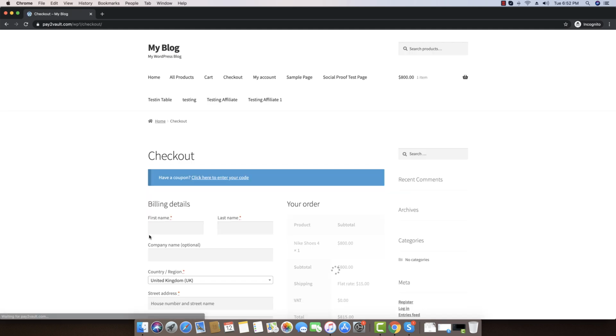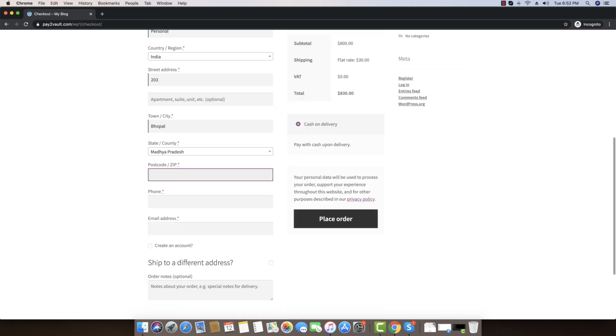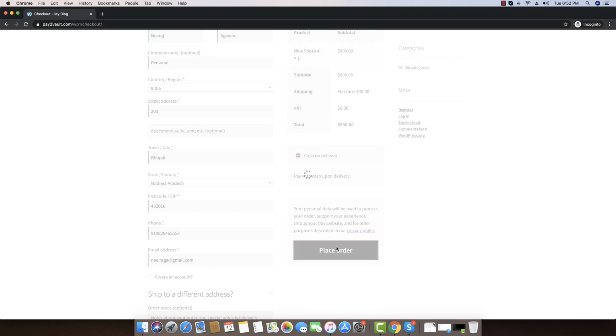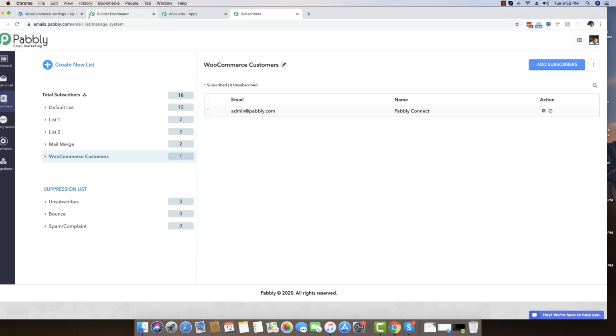I'm clicking on proceed to checkout, and I'm filling in the data here, which says Neeraj Agrawal, personal, and here goes my zip code, my phone number, and my email address, which is me.raga@gmail.com. If you want, you can also set up an account. I'm placing the order right here, and the order number is 343. I'm closing out this window because this order is completed.